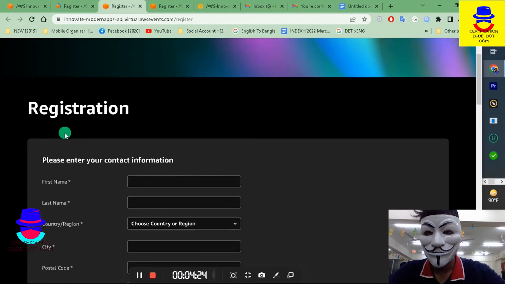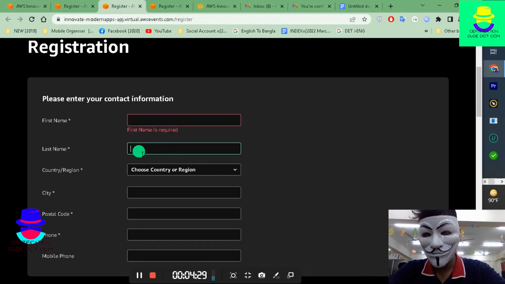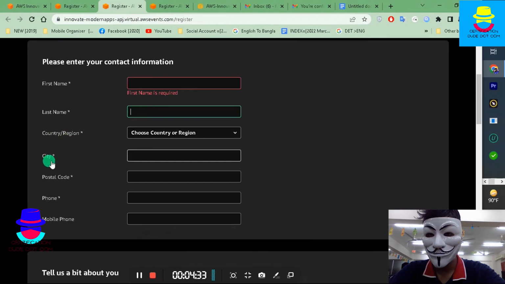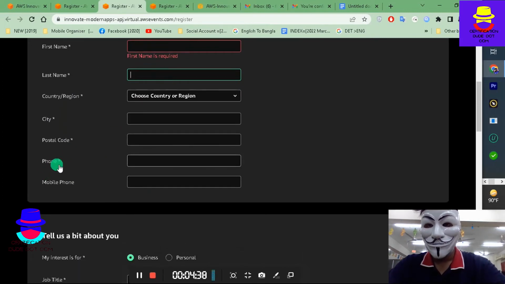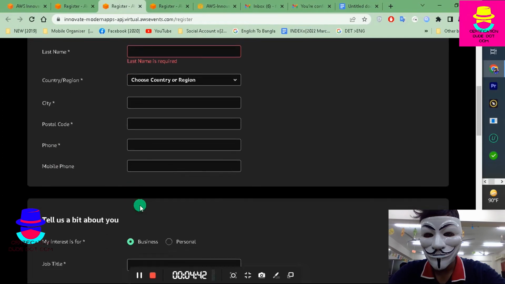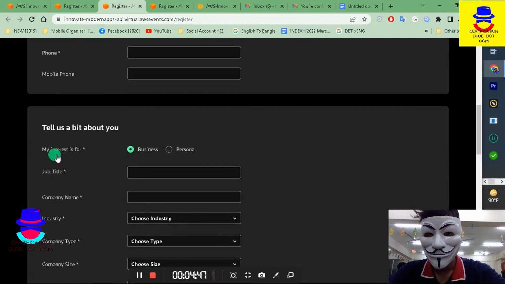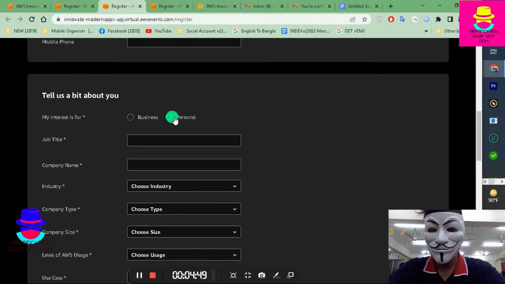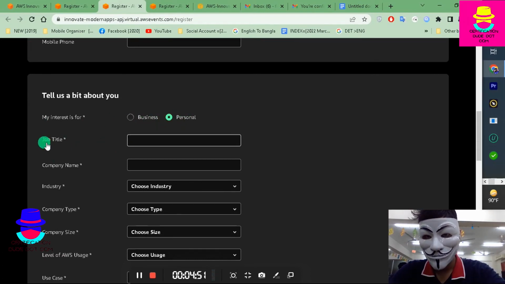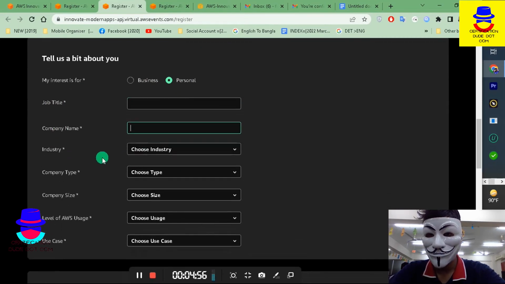This page will open. You have to put your first name and last name very carefully because it will appear on your certification. Put your country, city, postal code and phone number. These are the required information. You don't have to fill this box if you don't have a mobile number. Later, if you are participating from any business organization, choose business. Otherwise, if you are a student or learner, you can choose personal. In job title, you can put student. In company name, you can put your educational institution name.